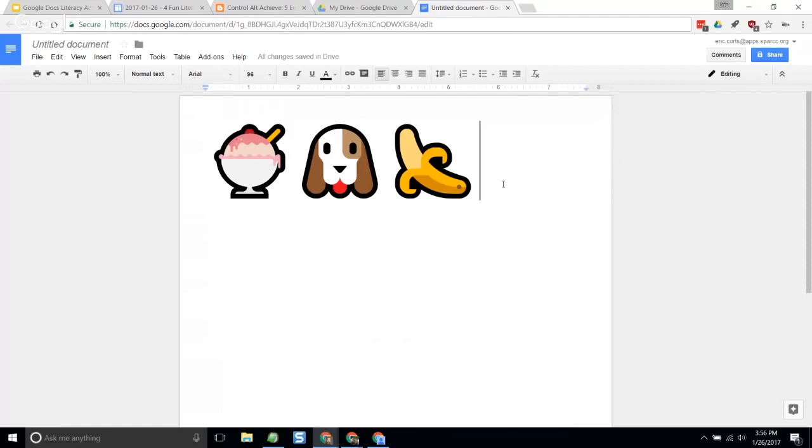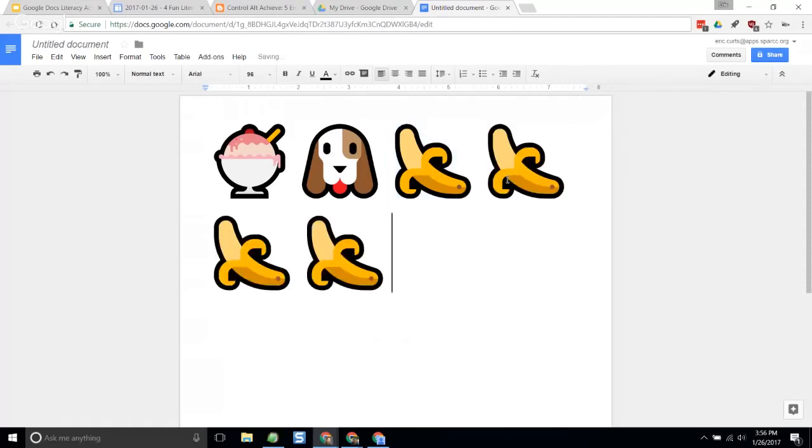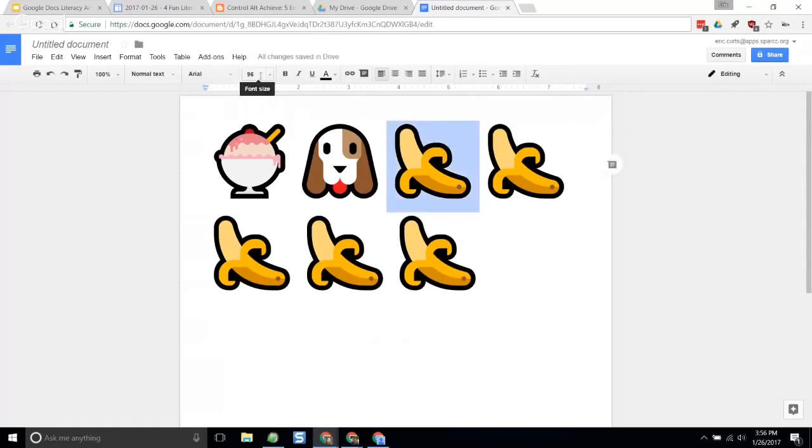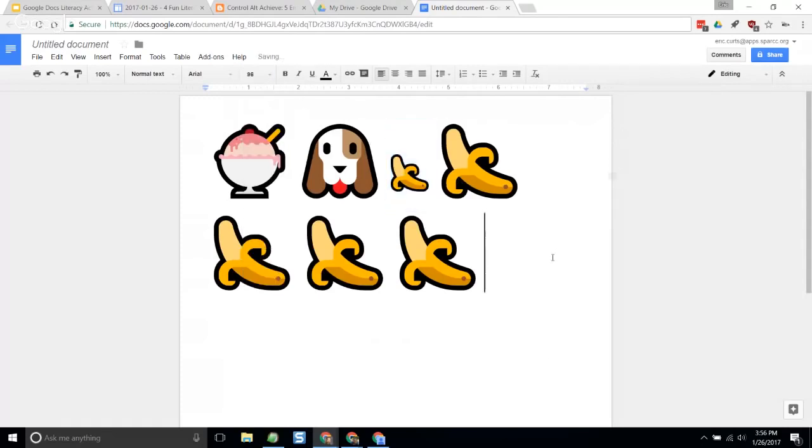So anything you can do to text, like copy and paste, or come in and change the font size, all of those are available. But it's not a picture, so you're not going to be able to rotate it or grab the corners and drag it, or crop it. Those sort of things are not going to be available. Instead, it's going to work like text.